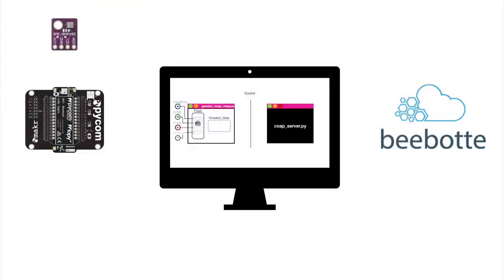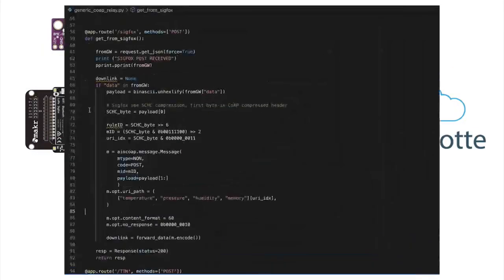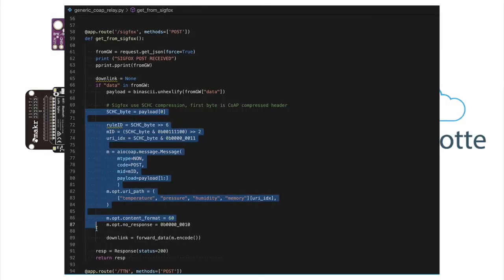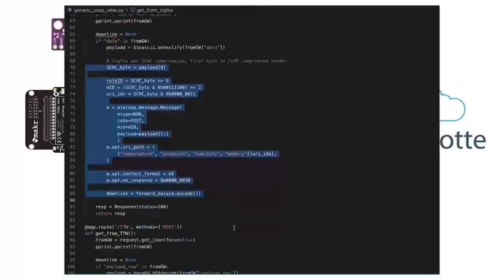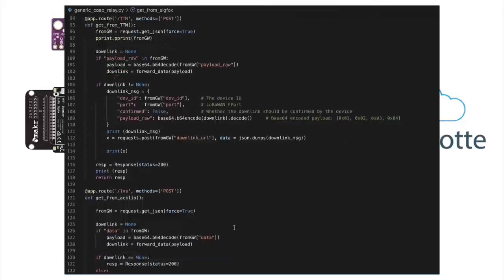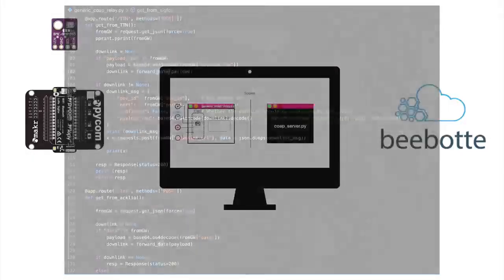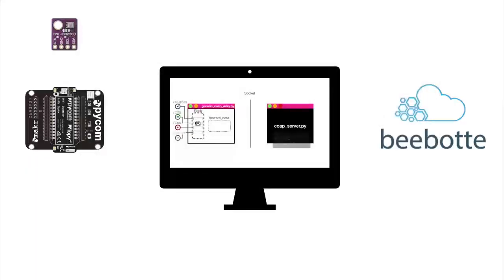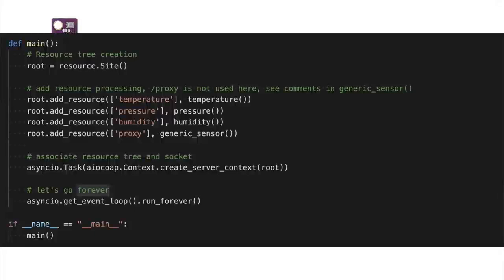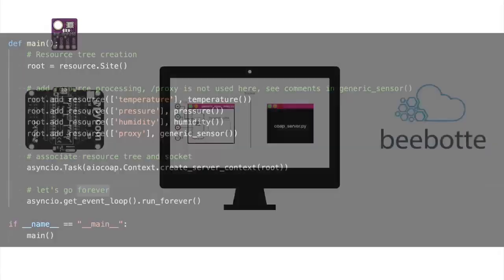The generic CoAP relay program intervenes for data arriving from an LPWAN network. When data arrives from Sigfox, we perform decompression by reconstructing a CoAP message. For LoRaWAN, we take the message and send it to the CoAP server. The CoAP server hasn't been modified from the previous time. We define a treatment for each URI that sends data to Beebotte.